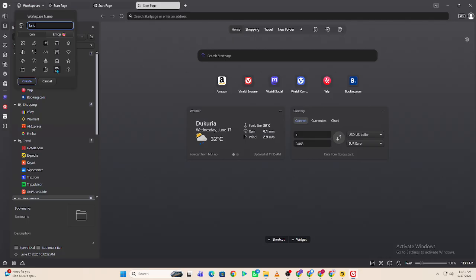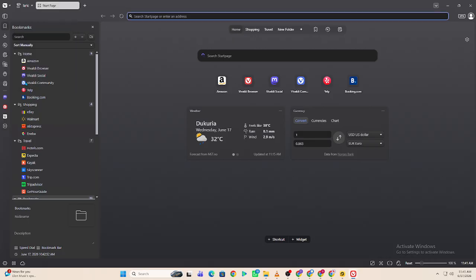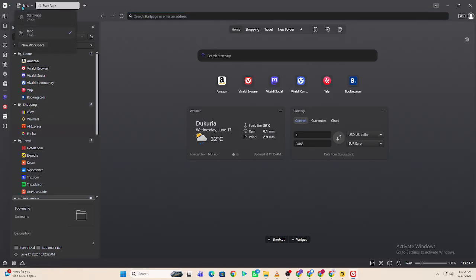Vivaldi also supports shortcuts for faster switching between workspaces. This helps improve productivity. If you use Vivaldi Sync, your workspaces can also follow you across devices.